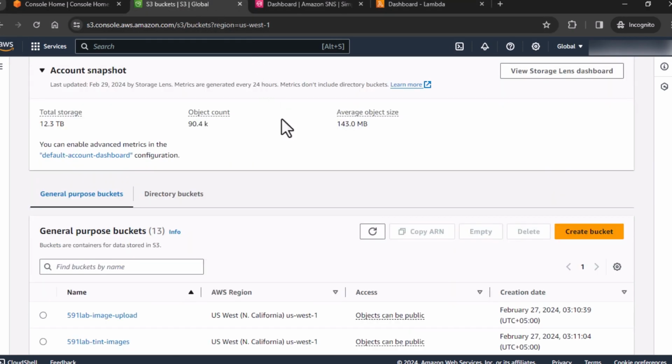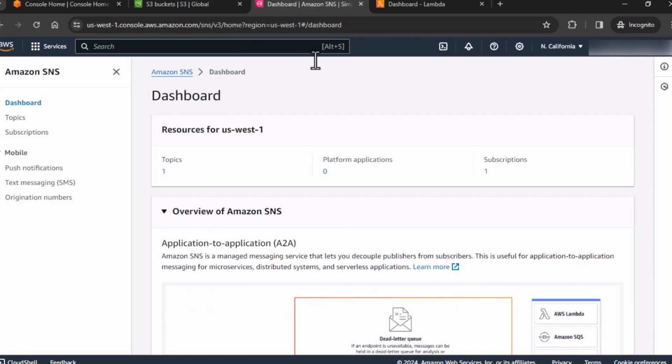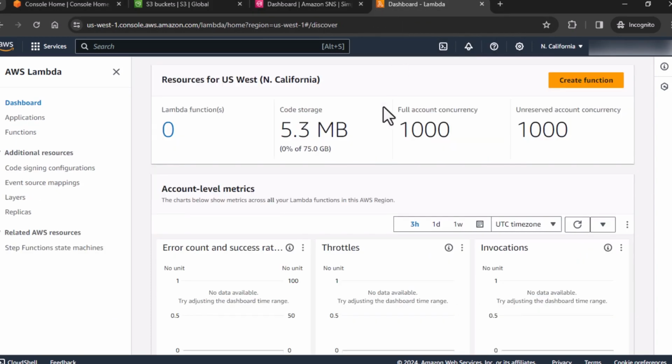I have already set up 2 buckets for this lab. This bucket will be used for uploading images, and this one will store resized images. Additionally, I have also created an SNS topic that will send notifications once the uploaded images are resized. So now let's create a Lambda function that will help us to resize the images and store the images.